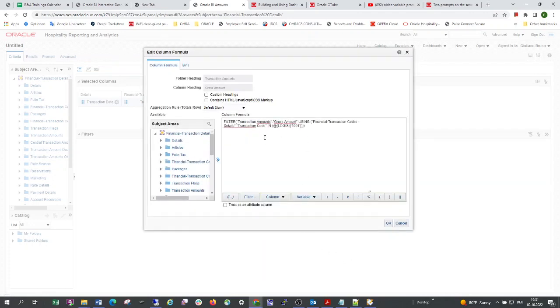So as you can see, this is very important. It puts the default value under single quote. So I have to make sure that later in the dashboard prompt, whatever my prompt is, the value that I'm going to select will also be in single quote. Otherwise, I will get an OBIEE error. So I will call this accommodation.